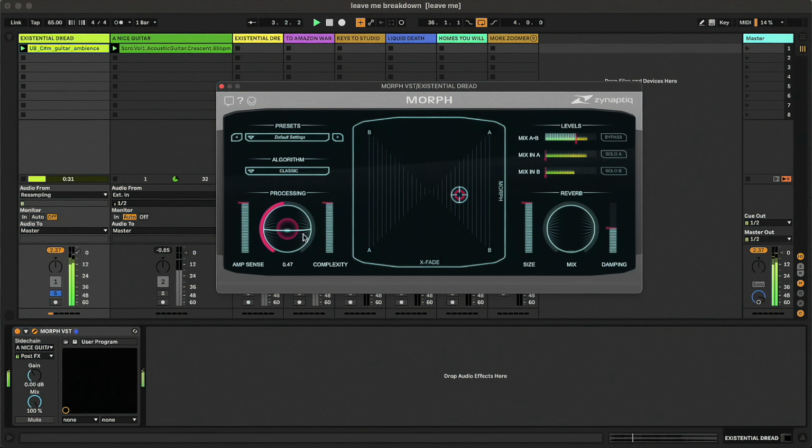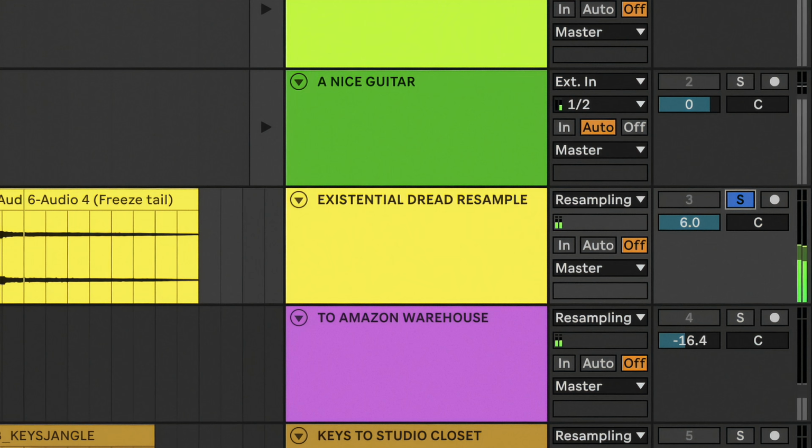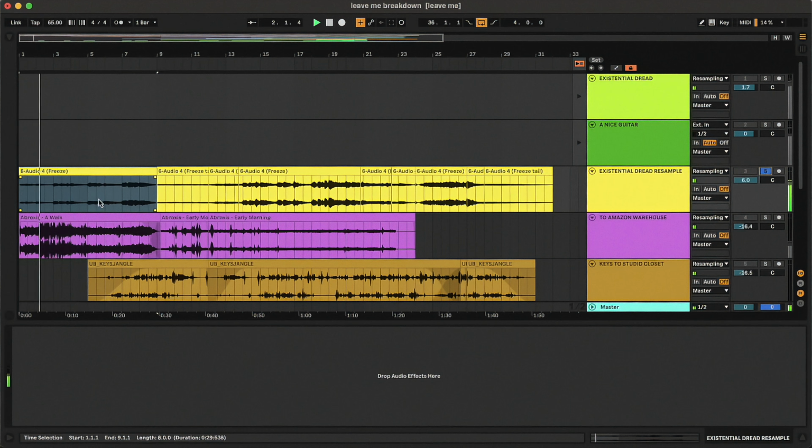You can adjust the formants here, even add a little bit of reverb. Oh my gosh, this is beautiful. Okay, Zoomers. So what I've done here is I've just resampled all that on a separate track. And now let's start bringing in some of the ambient sounds that Zoomers face.